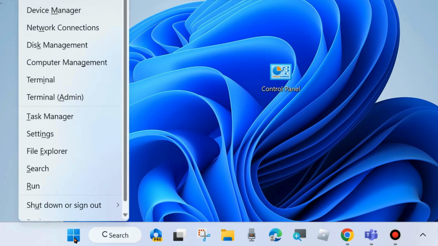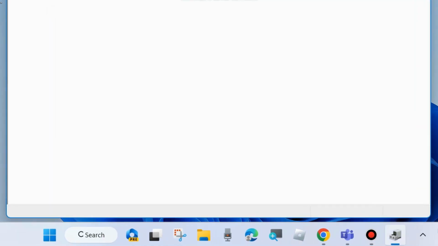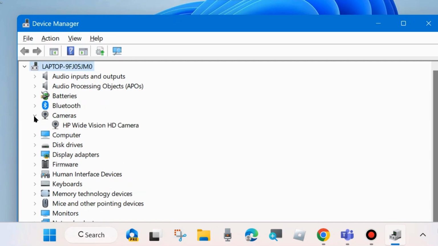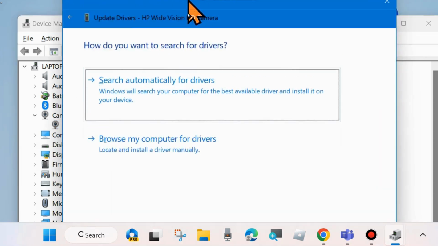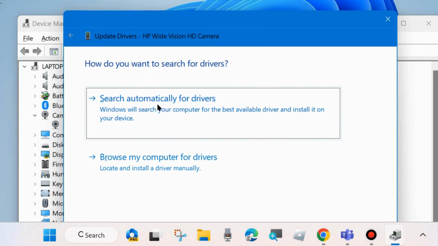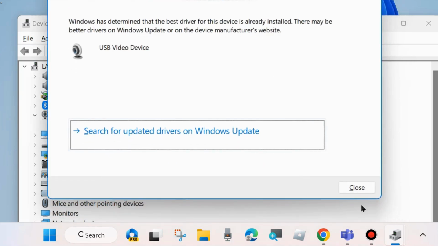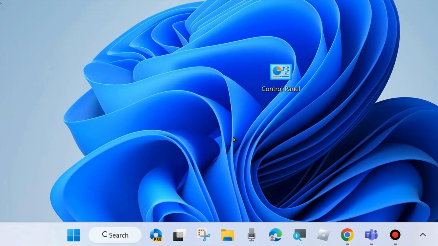If not, go to the next fix. Right click on the start button and choose device manager. The device manager window will open. Here go to the camera driver section, expand cameras and right click on your camera driver and choose update driver. How do you want to search for drivers? Choose search automatically for drivers. Close the window and check whether your Microsoft Teams camera is working or not. If not, go to the next fix.